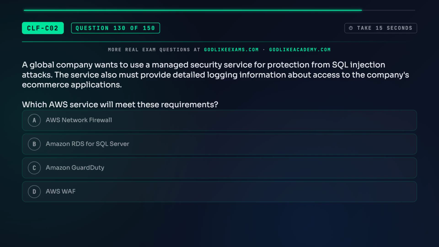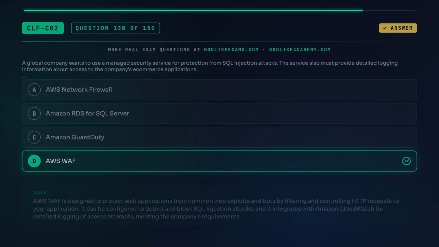Question 130. A global company wants to use a managed security service for protection from SQL injection attacks. The service also must provide detailed logging information about access to the company's e-commerce applications. Which AWS service will meet these requirements? Option A, AWS Network Firewall. Option B, Amazon RDS for SQL Server. Option C, Amazon GuardDuty. Option D, AWS WAF.